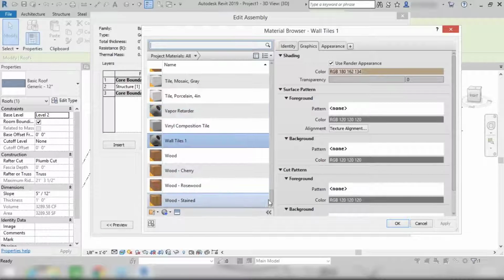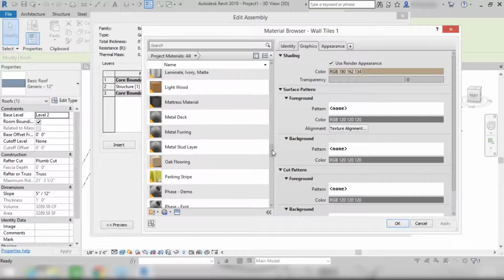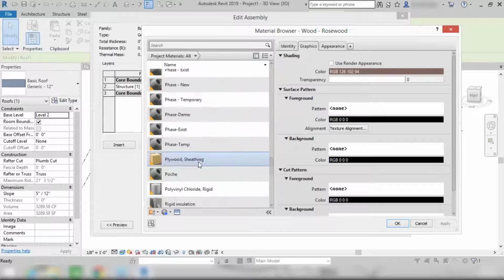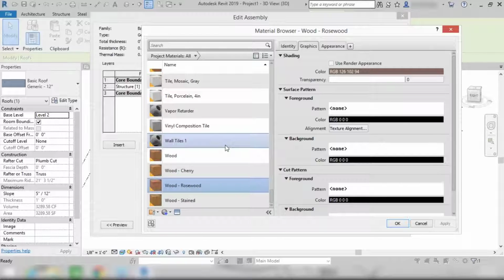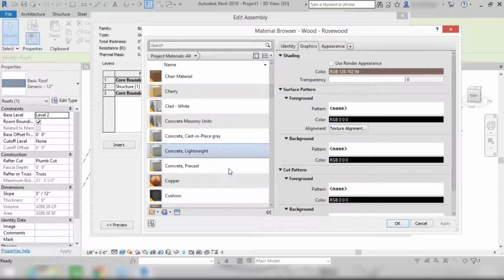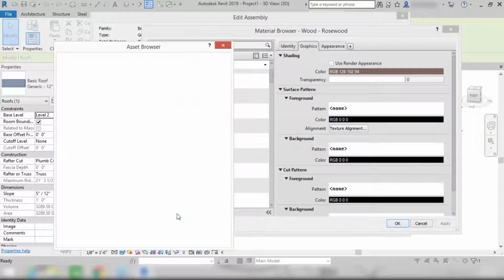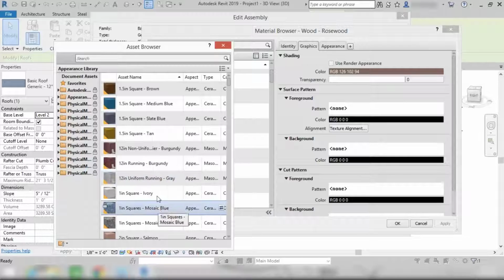Here you can see the different types of material for your roof. Suppose you want to add any wooden color here, you can click on this. If you want any other type of material, here we have one thing that is called the asset browser. Some of the things we already have in this project. If you want to add any other materials to this particular project, you can go to the asset browser and click on this point. Here we have different types of other material as well.